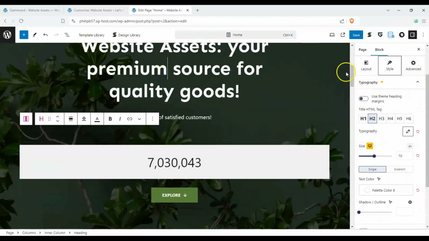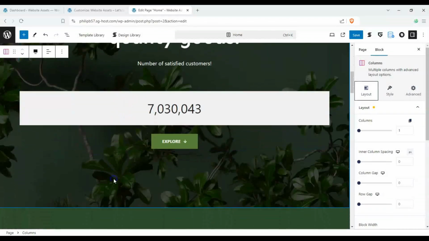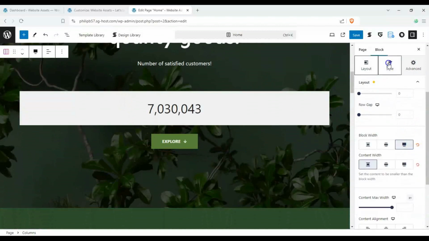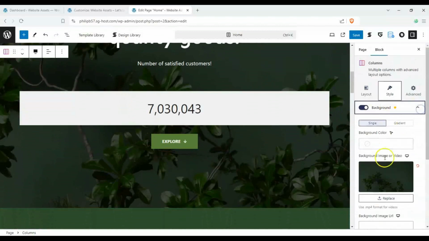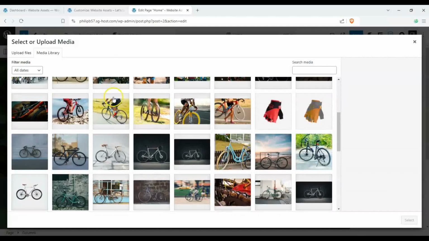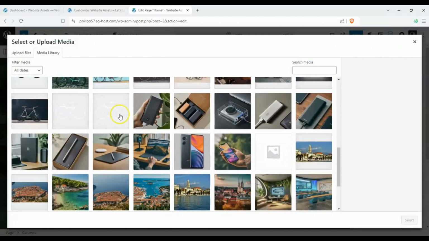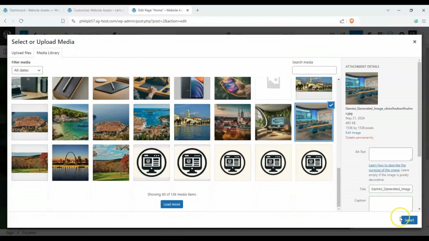And you can see that the blocks here we can change. Since we don't want to sell plants, we can change our background here. So style, you can change the background, and you can see we can replace this with something else. So let's say one of our classroom photos. We'll select that.